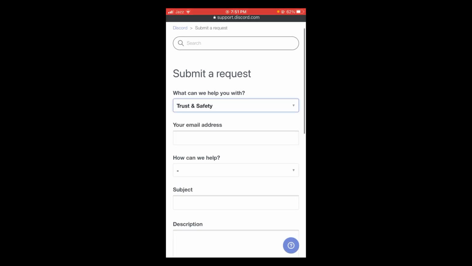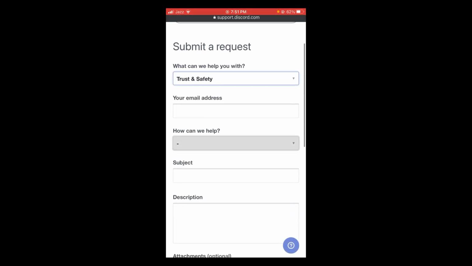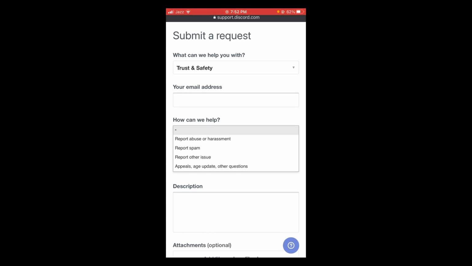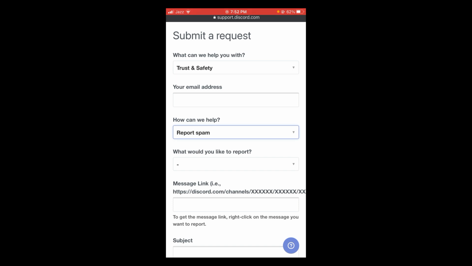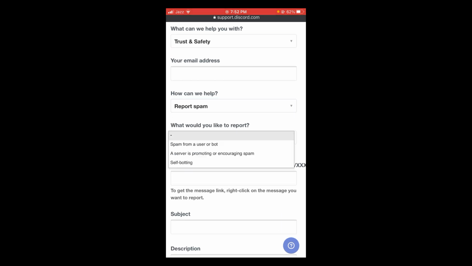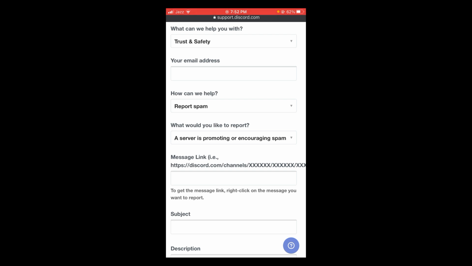After that, here you have to write your email and how can we help you. Select any option that why you are reporting. Now tap on what would you like to report. Spam for a user or bot. A server is promoting or encouraging spam. You want to report a server.